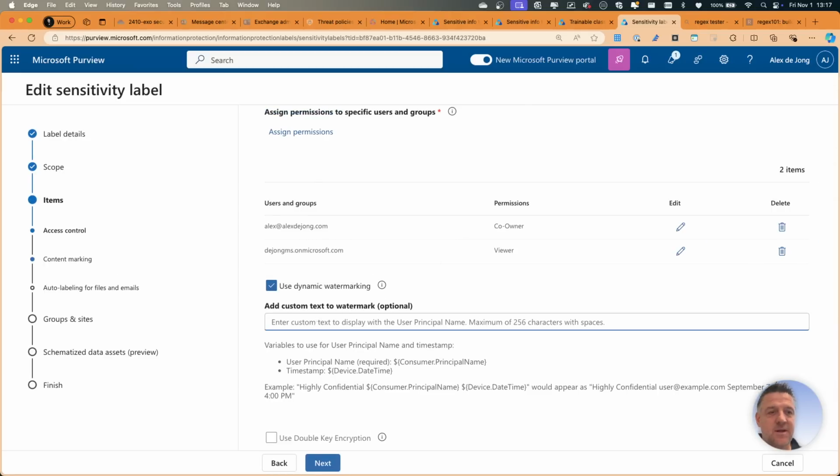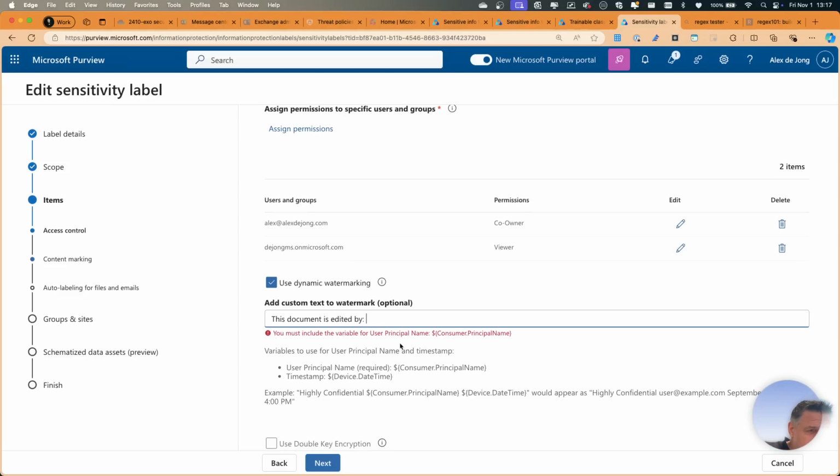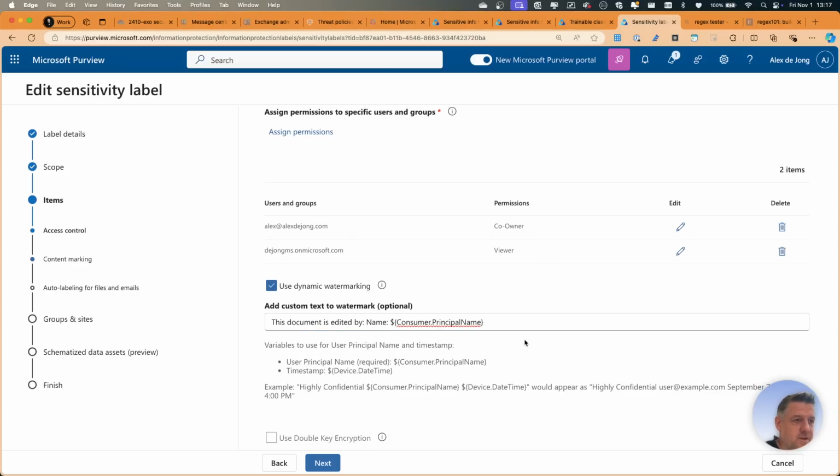So we can say that this document is edited by like that, and then we have the variable. You must include the variable for the user principal name, so you can then do this, copy, paste, right? So you get that as well. This is what it looks like. Example, highly confidential would appear as highly confidential, user, September, with a date and time.